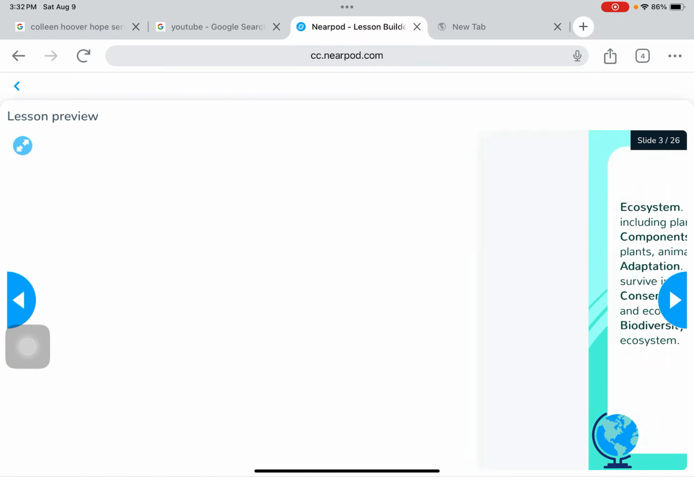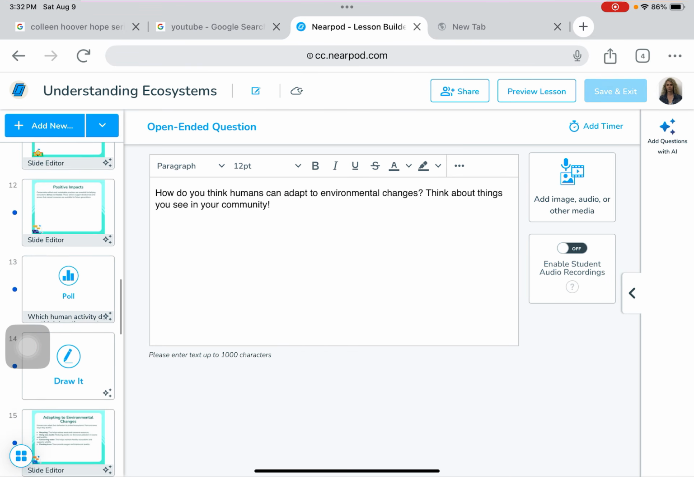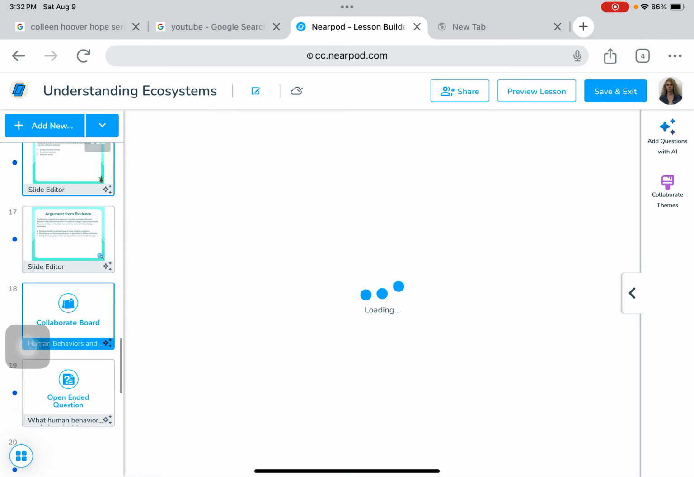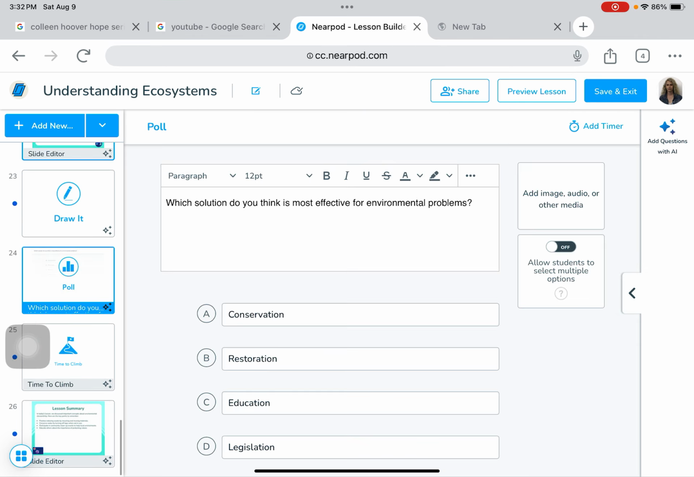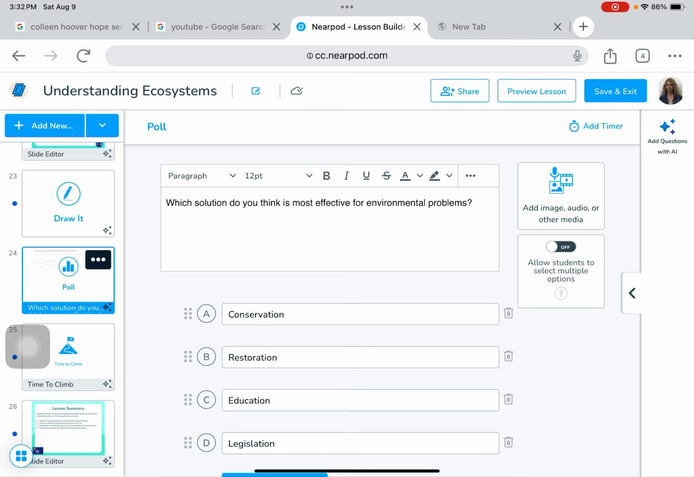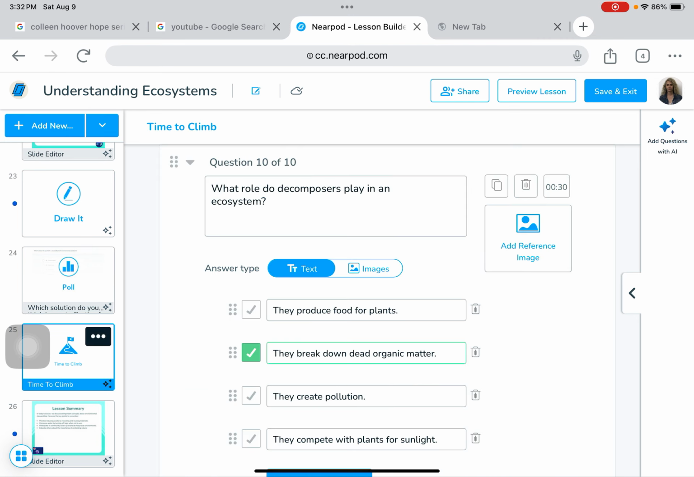I keep starting it over, but get backwards. So, and then it usually ends with, so you don't have to see all the different things in here. Usually at the end, if you scroll down to the bottom, it ended with which solution you think is most effective for environmental problems. You can add images or videos in there. And then it usually ends with a time to climb or a quiz, just to assess understanding and see how much they understood or comprehended the lesson.